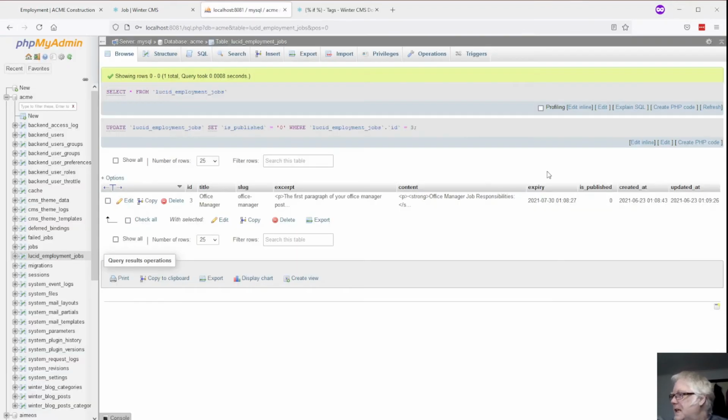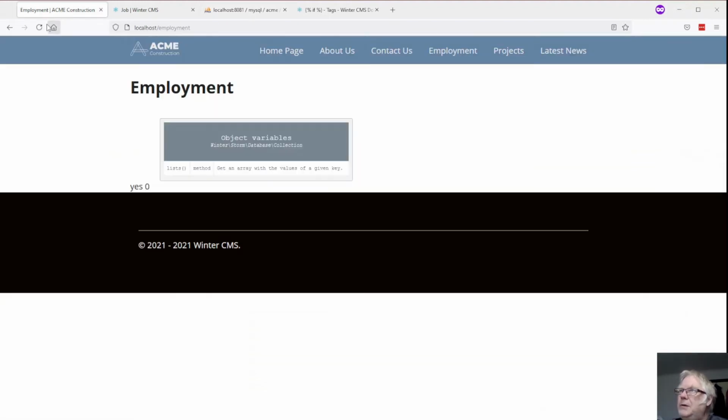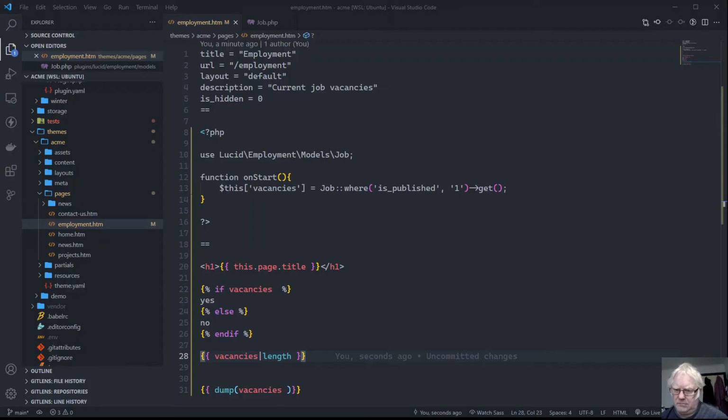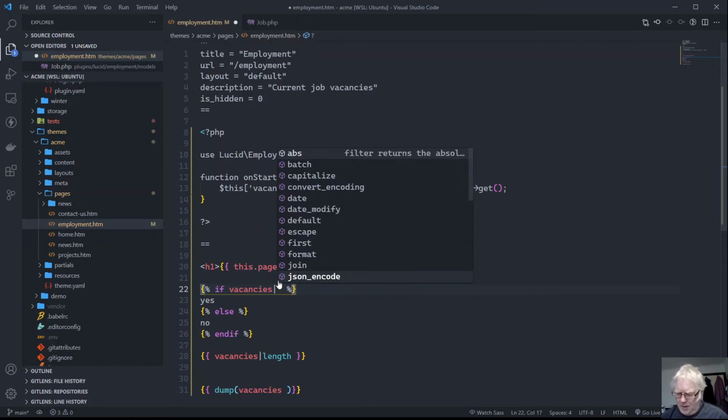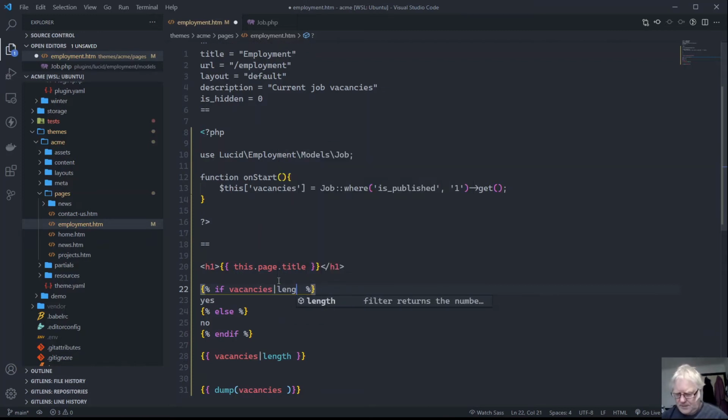Now if we go back to here, do this as a 1, that state now becomes true. Come back to here, that's yes, and that's still yes. So I think what we'll do is we'll use the length as our test. Vacancies, and then pipe through length. Why can I never spell that correctly? Get rid of this stuff.